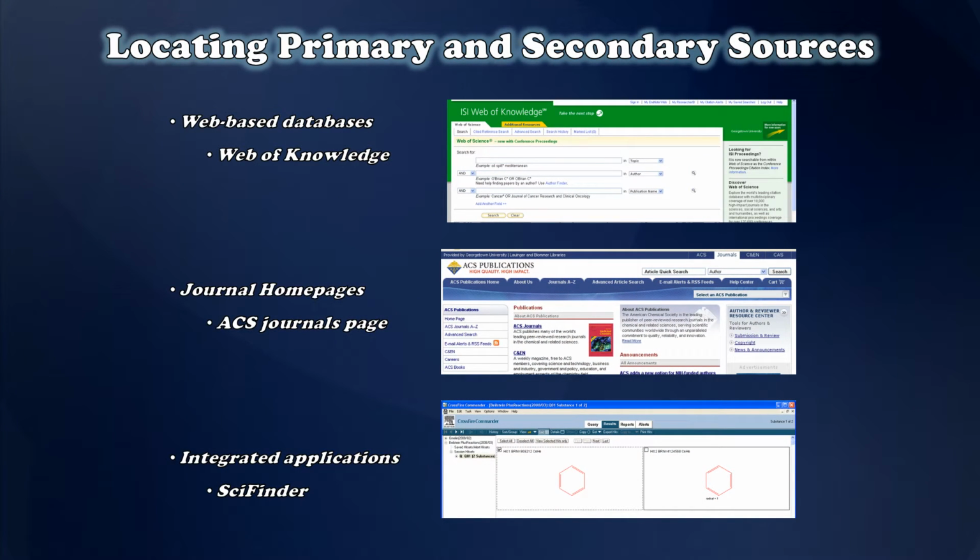So how do we go about finding these primary and secondary sources that are so important to us when we create chemical literature? Well, we have a number of search and retrieval tools available to us, including web-based databases, such as the ISI Web of Knowledge, which scans a broad range of subject areas and gives us a very large database of journals to search.